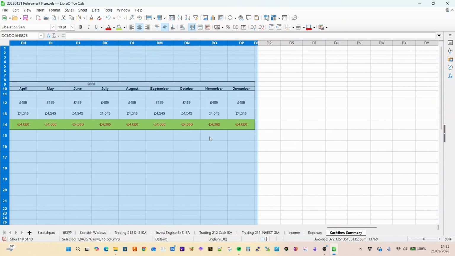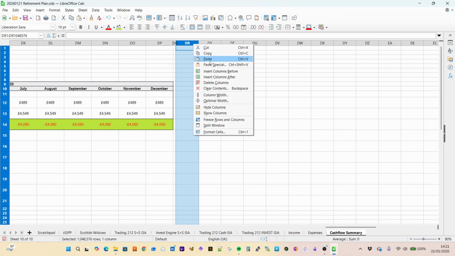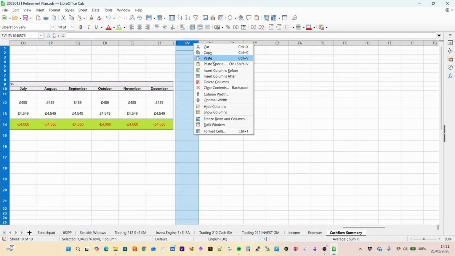2033. If you know a faster way of doing this, then add a note in the comment, let me know. I'm always willing to learn. And finally, 2036.